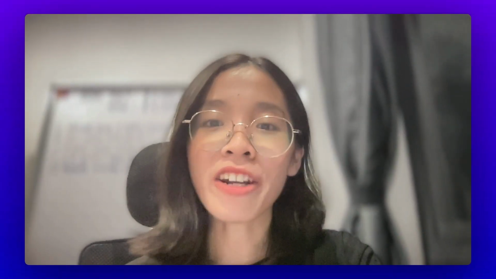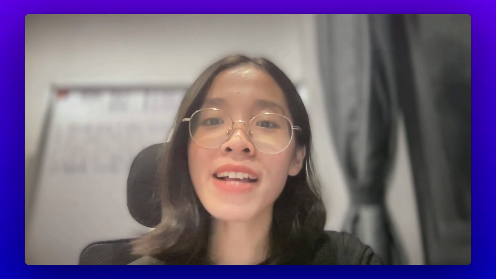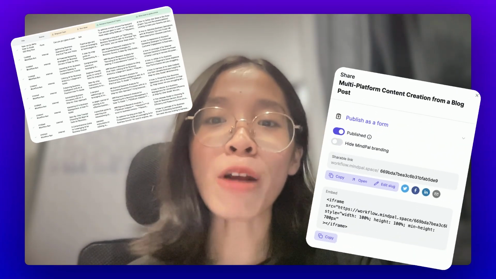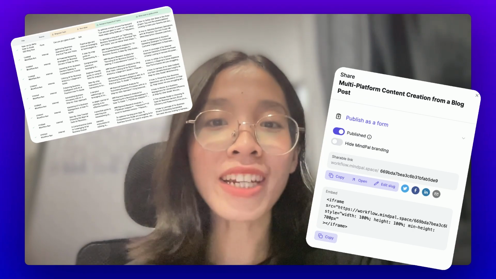But this is just a starting point. What if you want to process not just one blog post, but multiple blog posts all at once? Or what if you want to share this AI workflow with others or embed it onto your website? All of these are possible on MyPal.